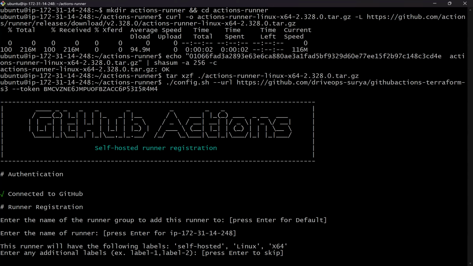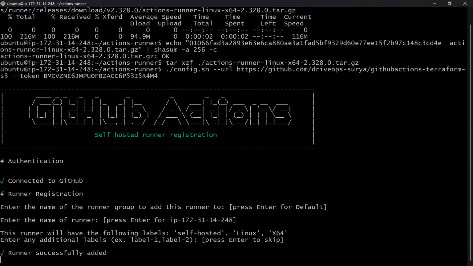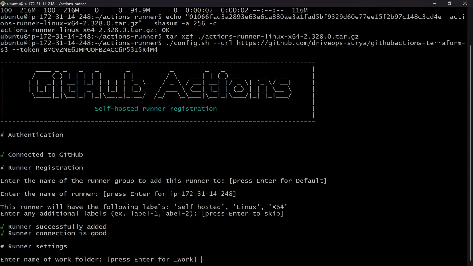When it comes to the third step, it will ask for the labels. If you're not giving any labels, it will use self-hosted, or you can use your own label. For example, you can use your project name, like PVS hyphen build. These kinds of labels you can also use, and once you define a label, you can use it in your workflow. For now, I'm using the default one, just not to make things complicated.